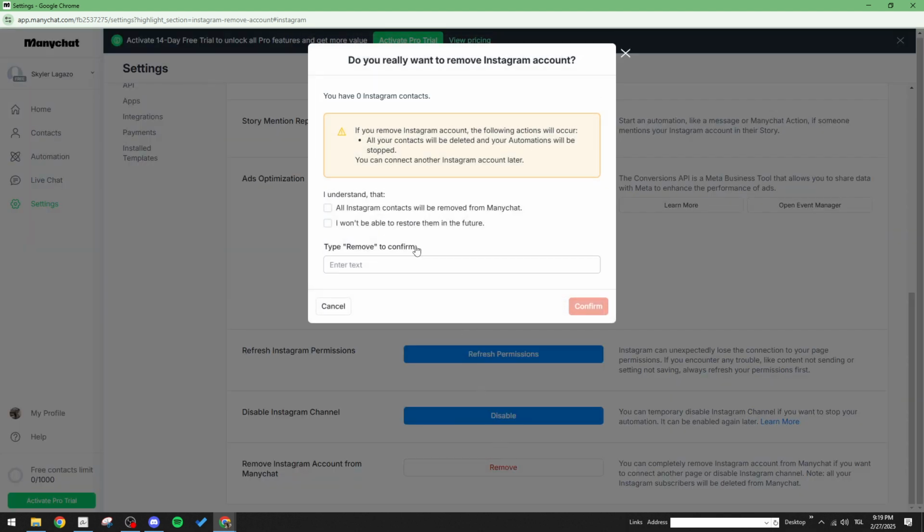Scroll down the page and you will see a remove button beside an option that says remove Facebook page from Manychat account. Click this button to disconnect the specific Facebook page or channel. Manychat will ask you to confirm that you understand the implications of these changes.